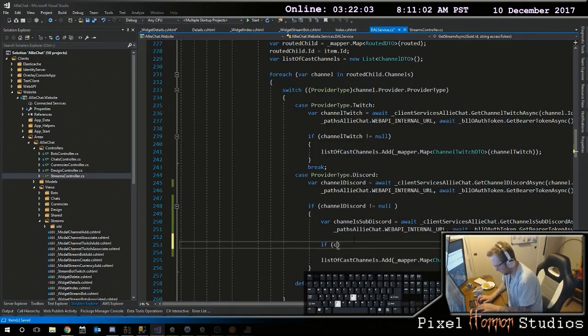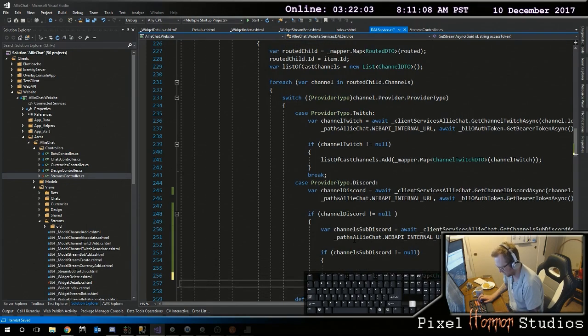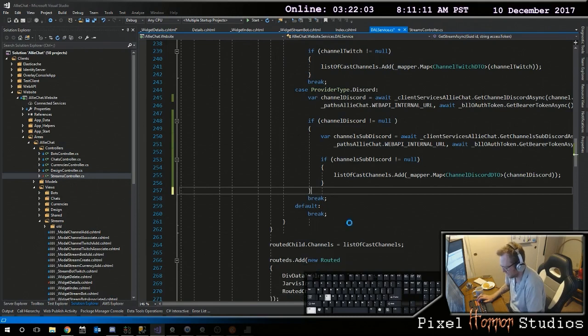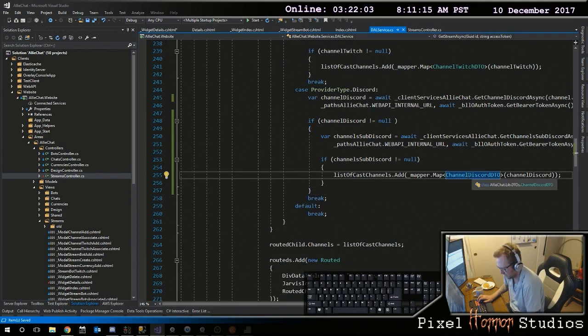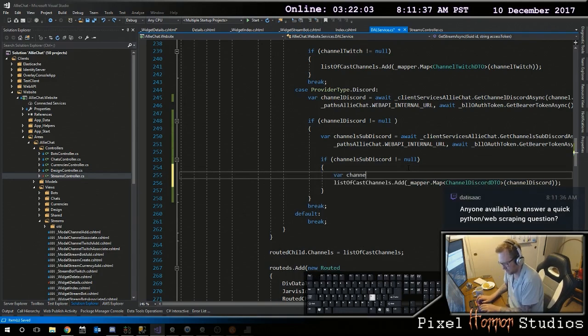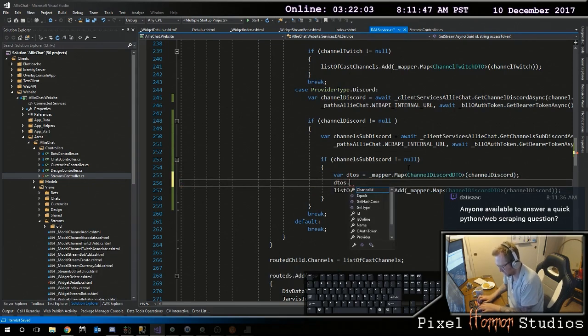If my channel sub Discord does not equal to null, then what you want to do is you want to get your list of channels here where you're going to map this as a channel Discord sub DTO from this channel sub Discord. Oops. So now this is going to be called var channels Discord. Let's just call this DTOs equals this. And then can you do DTOs dot channel subs?